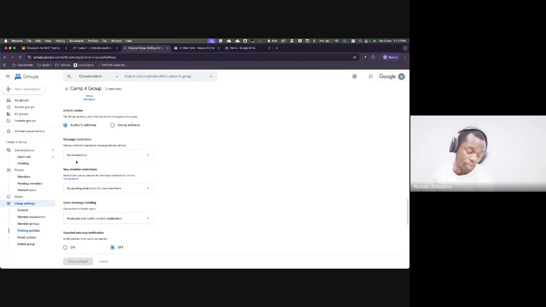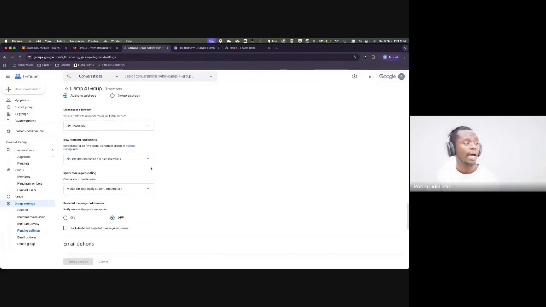If a member is constituting a nuisance, maybe I allow people to post, but one member is constituting a nuisance, I can block that member. So I can say this member cannot post. This is for new members. New member cannot post. New member posts are moderated. No posting restriction for new members. So you can set that as what you want.